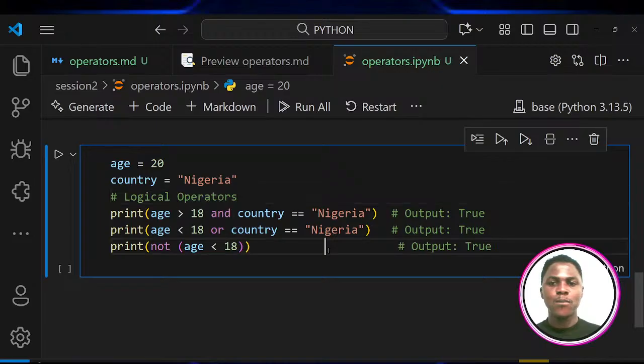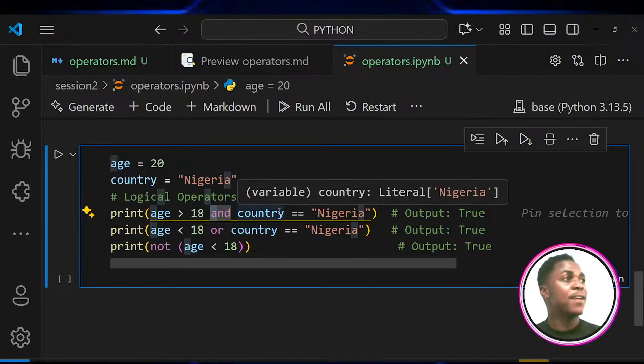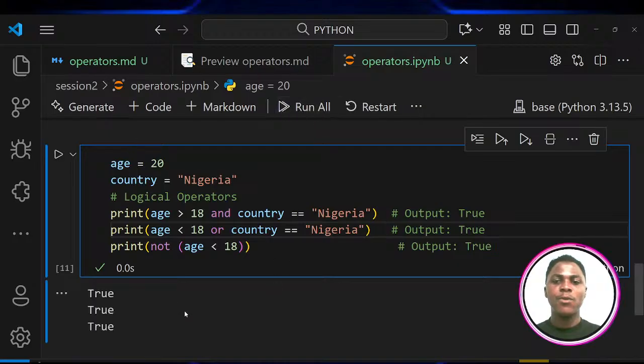Now, print age greater than 18. Is it true or false? It's true. So the left-hand side of the AND gives us true. Then the right-hand side, country is equal to Nigeria, true or false? True. So the AND will return true if both of them are true. But if any is not true, it will return false. So if we run it, you see, it gives us true.